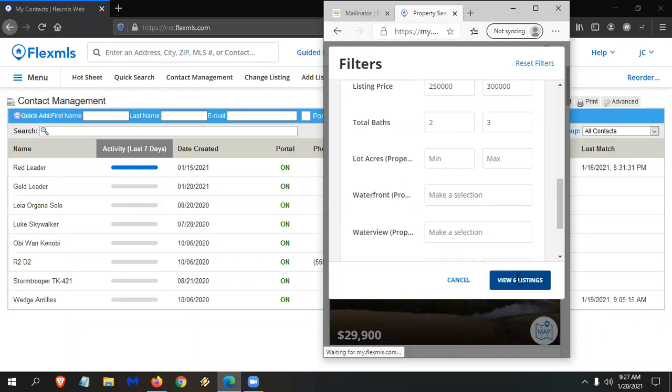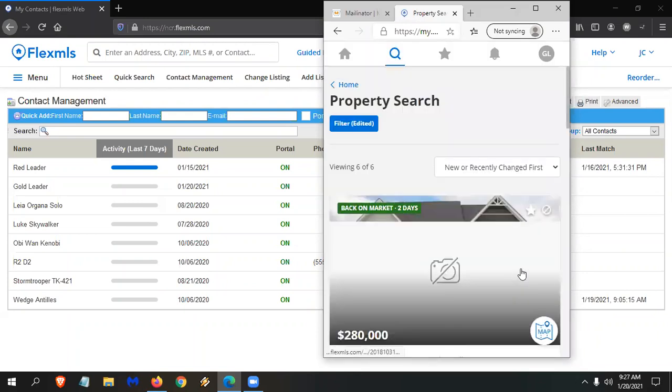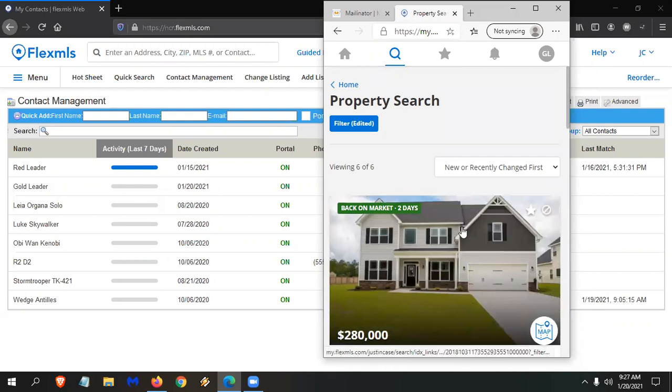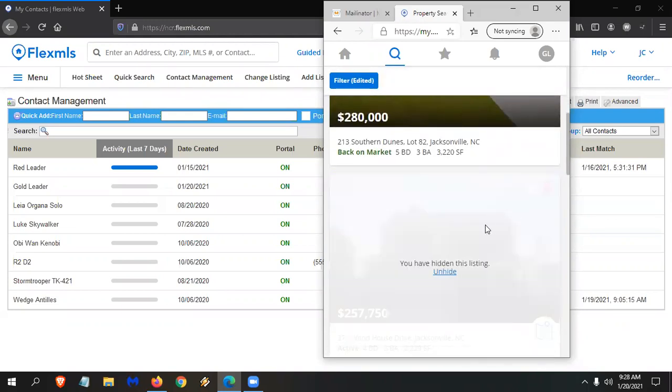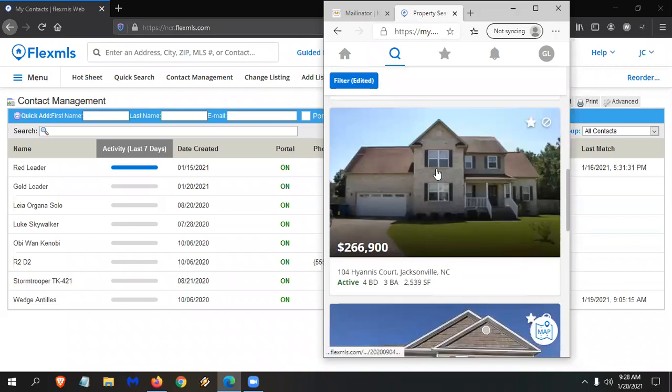But what's really cool about this is once they've done the searching, they get some results. They're able to start generating data for you based on how they look at these listings. So now every time your client taps on a listing, that is one viewed listing. But they can also star it if they like something, and they can hit the no sign if they don't like something. So we'll star this one. And again, right now, your client is doing their own searching and they are generating data for you. So let's tap on this one.